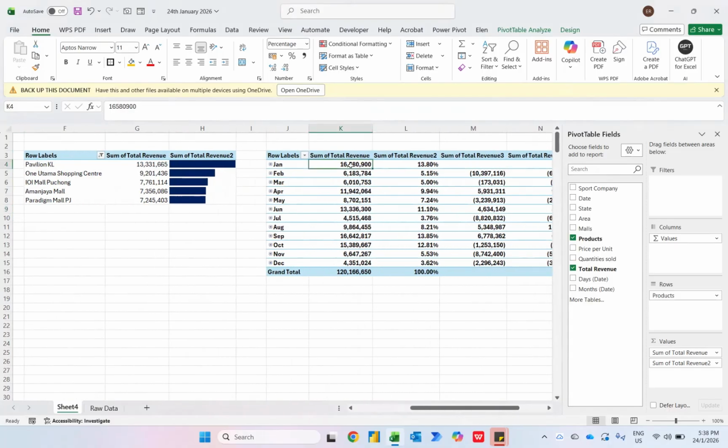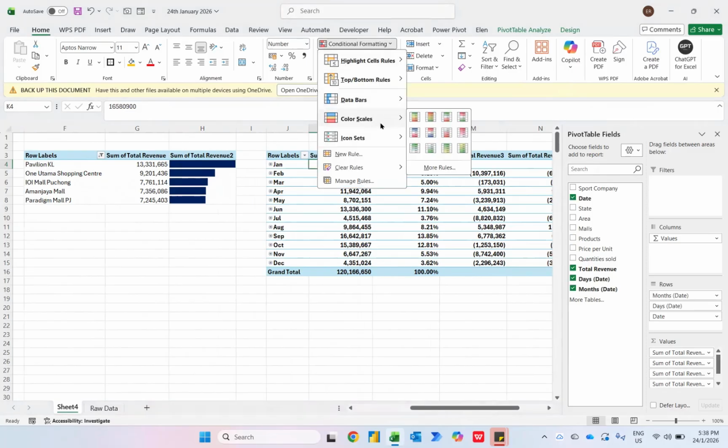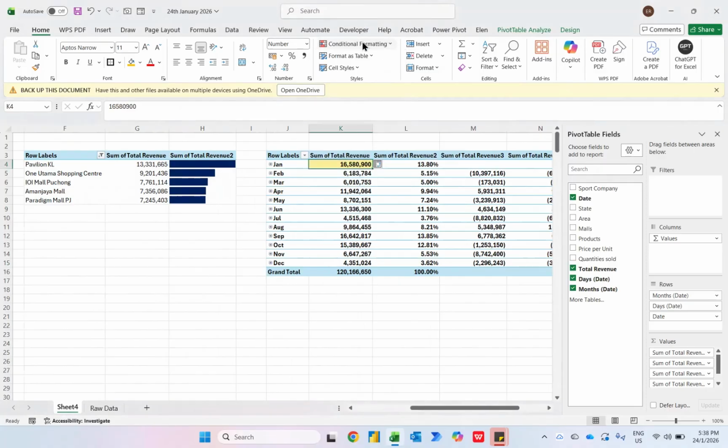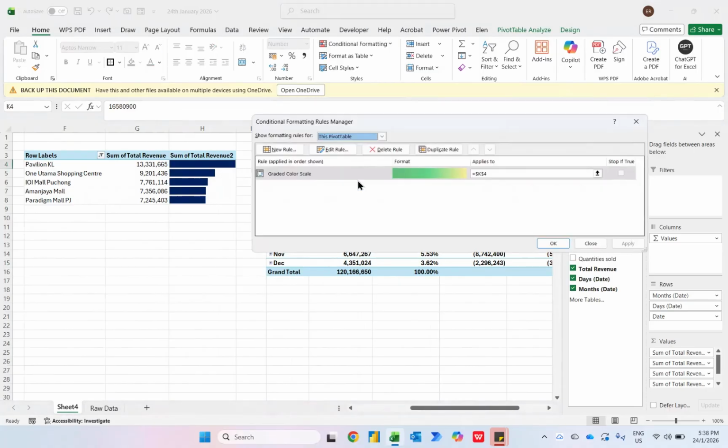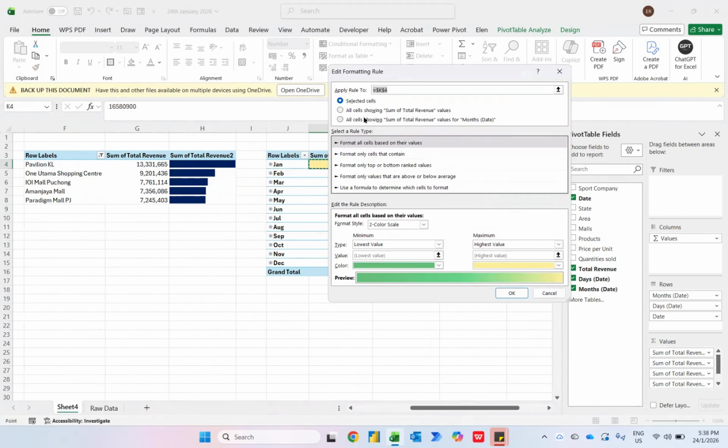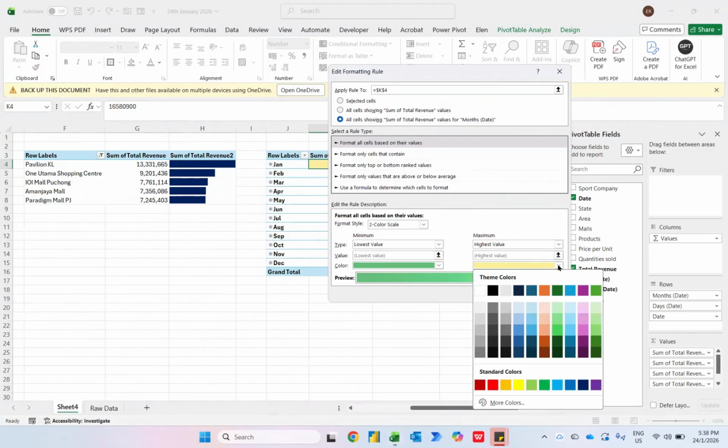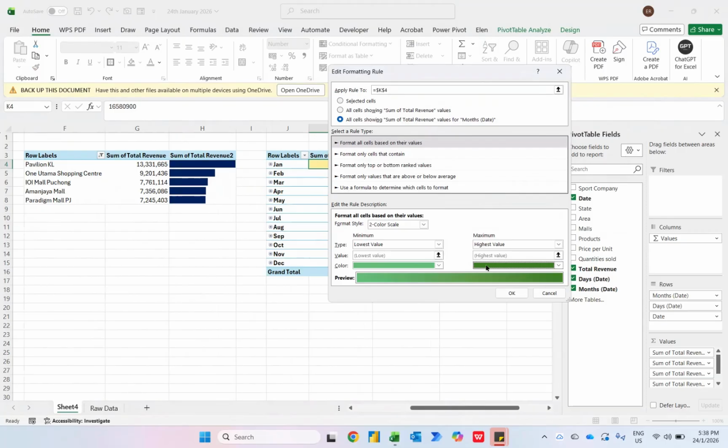So for example, I'll just go to conditional formatting, color scale, choose this, then conditional formatting, manage rule. So I'll click edit rule, then show all the sales for the months, because this one will not include the total. And then when you press OK, maybe I'll choose the dark color is green, and the lowest is maybe light green.